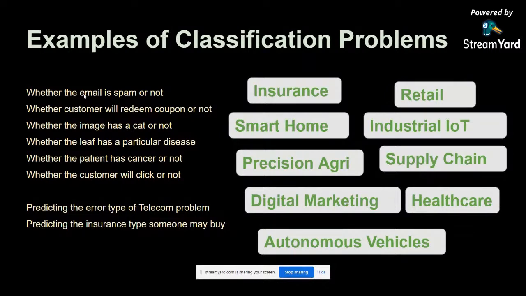You use all this every day, whether the customer will redeem the coupon or not, whether the image has a cat or not, whether the leaf has a particular disease or not, whether the patient has cancer or not, whether the customer will click this site or not.